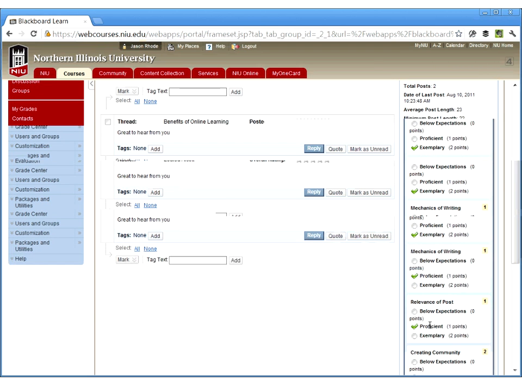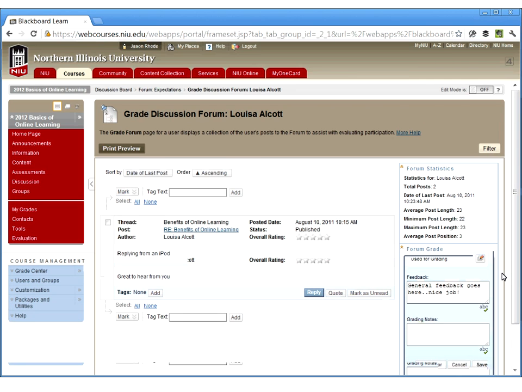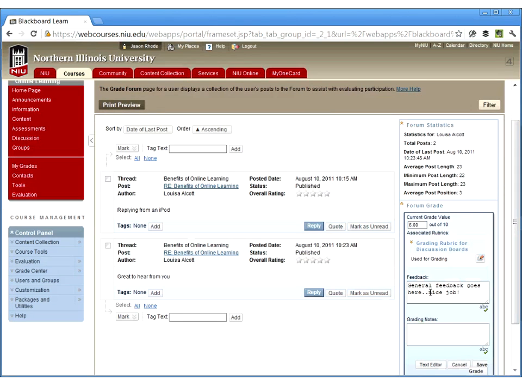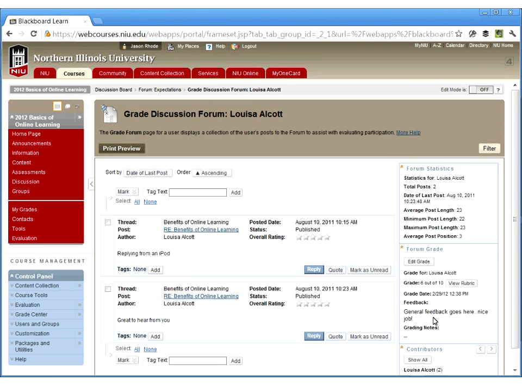It's just been my preference. I like to give them some feedback initially right when they go to my grades. And so that's why I put the overall feedback here. And then once finished, I just click the Save Grade button. And now I've graded Louisa Alcott's discussion. And here's that general feedback.